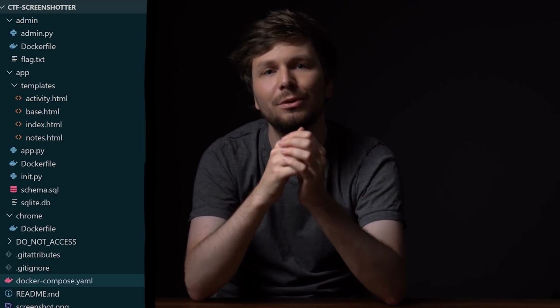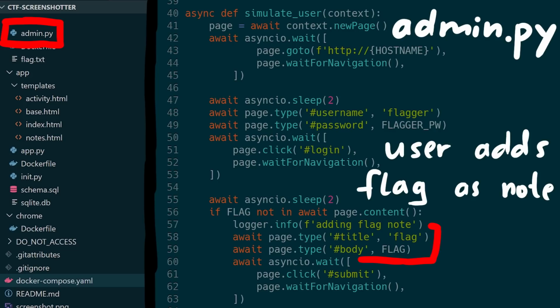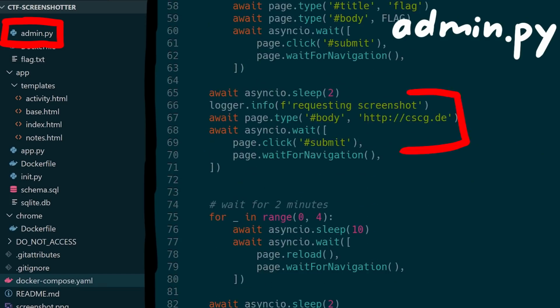So what does this user do? The user opens a new page and navigates to the screenshotter site. It then waits for 2 seconds and then enters the login credentials of the Flagger account using the random and secure Flagger password. So we probably cannot brute force that. After the login, it will then add the flag node. This admin user creates a node with the flag, and after that it also requests a screenshot from cscg.de.